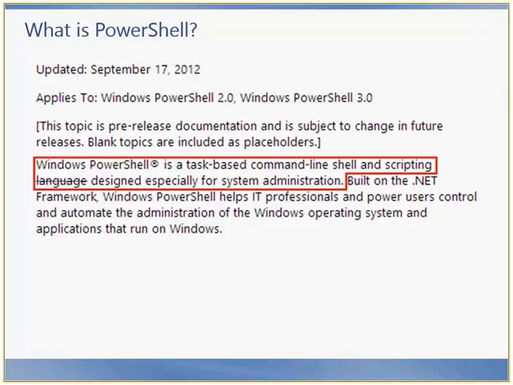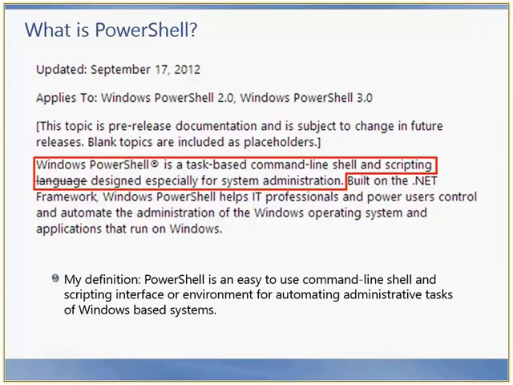So what I want to do is give you my definition. My definition is very similar to Microsoft's. PowerShell is an easy-to-use command line shell and scripting interface or environment for automating administrative tasks of Windows-based systems. So I've taken the language out of my definition that would potentially scare off system administrators, because that's my job also. That's what I do.